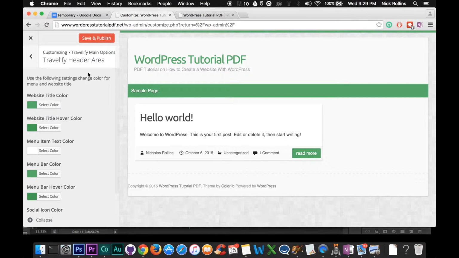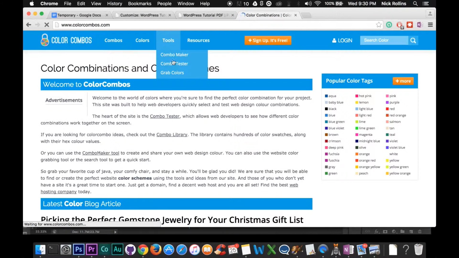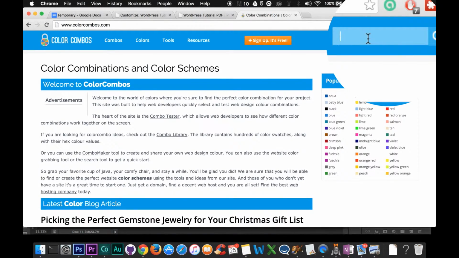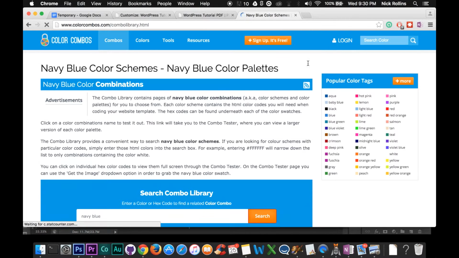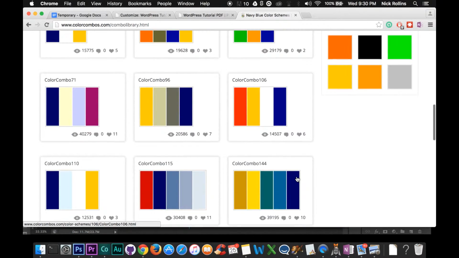So what I want to do is show you guys a way to change your colors. We're going to find a nice color palette online and change this color scheme to something else. One way that we can do this is if you open up a new tab here, you can go to a website called colorcombos.com. Now what this does is you can go to this search up here in the top right, and I'm going to search for navy blue. This will show us a few different color palettes that go along well with navy blue.